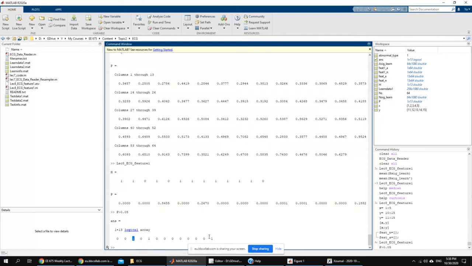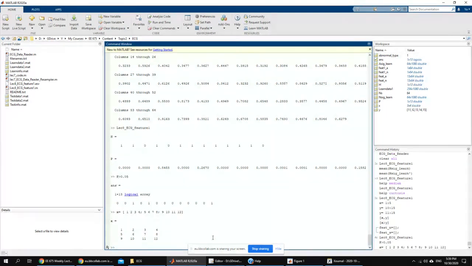Let me show it to you also as an example, a very simple example. Let's just say x is equal to 1, 2, 3, 4, 5, 6, 7, 8, 9, 10, 11, 12. This is a very simple matrix. If I wanted to remove the second row, all I have to do is the following. Basically, just say x of 2 and all is equal to empty. That's it.